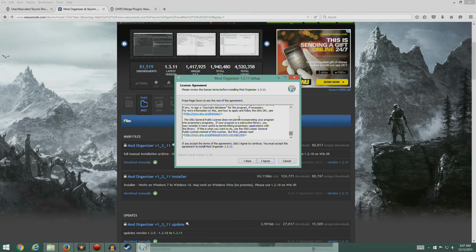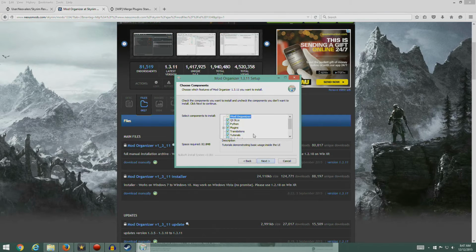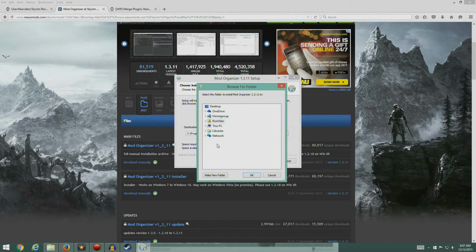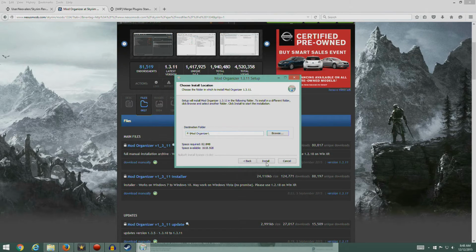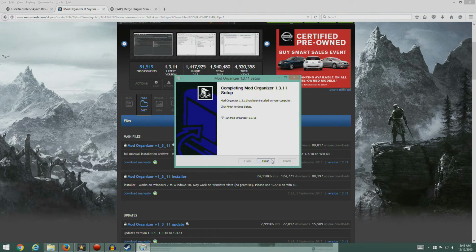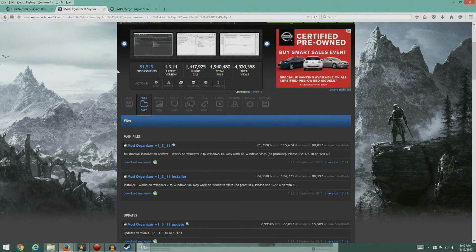We've got the agreement. So hit agree on that. We will install all the components. We'll just leave it default. We do want it to handle the Nexus links, but I'll do that manually. That's easy enough to change. So just hit next. We do not want it there. Okay, so we're going to the F drive, make a new folder, and call this Mod Organizer. And hit OK. That's good. And hit install. So we'll give this a minute. This takes a second to set up. To finish. Oh, we just told it to run. Okay, whatever. That's fine.